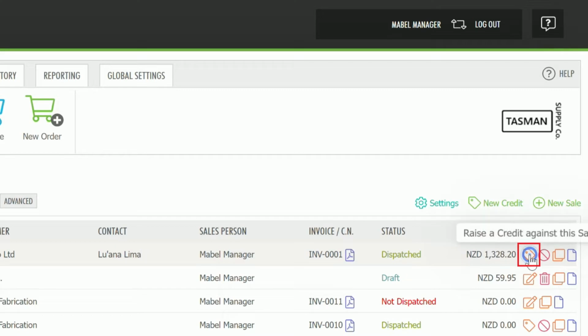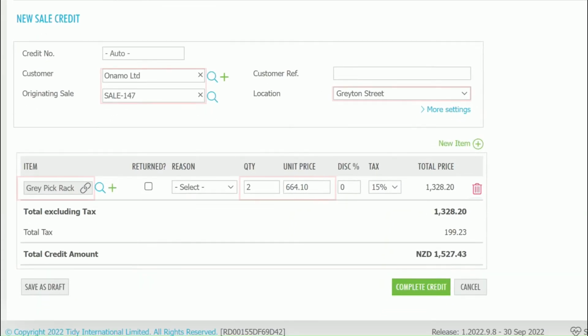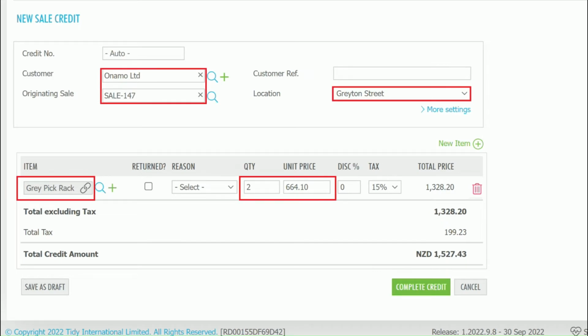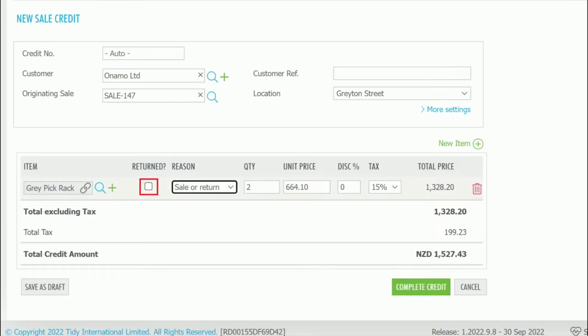On this new sale credit, all the original sale information is already entered because we clicked on the tag next to the sale before. Choose a reason for the sale credit and select the box under Returned if you want to adjust the stock level for the item. Specify the quantity too.